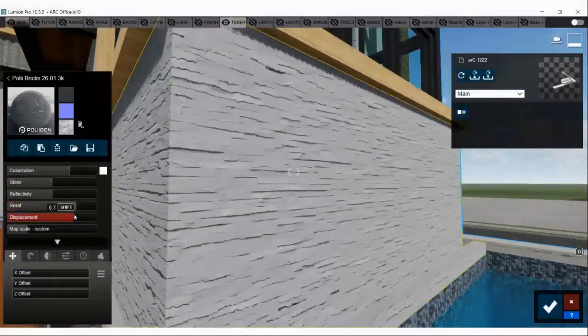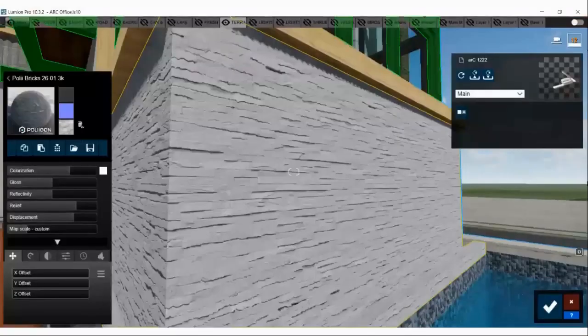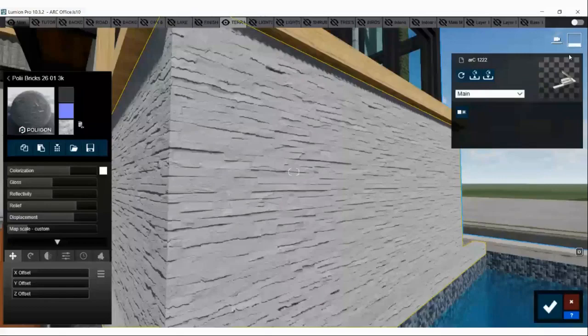For any effective architectural rendering, it is necessary to show the materials in detail and in depth, to communicate your design, your material, and your concept. So you can give a volumetric touch with this custom displacement map tool that is available in Lumion 10.3. You can use it.